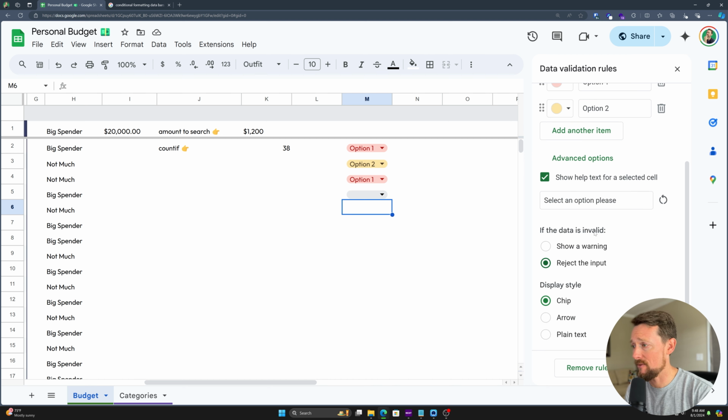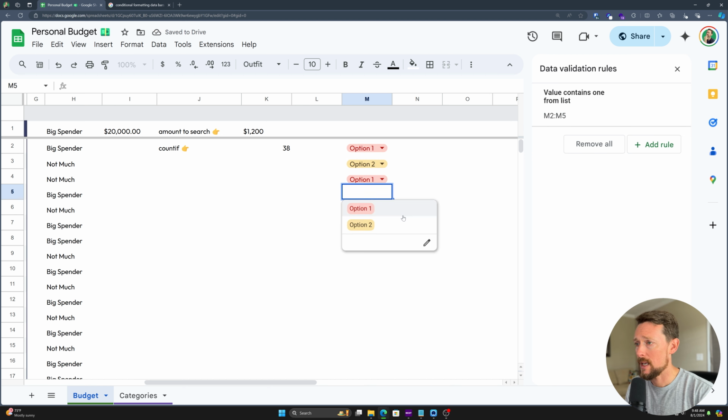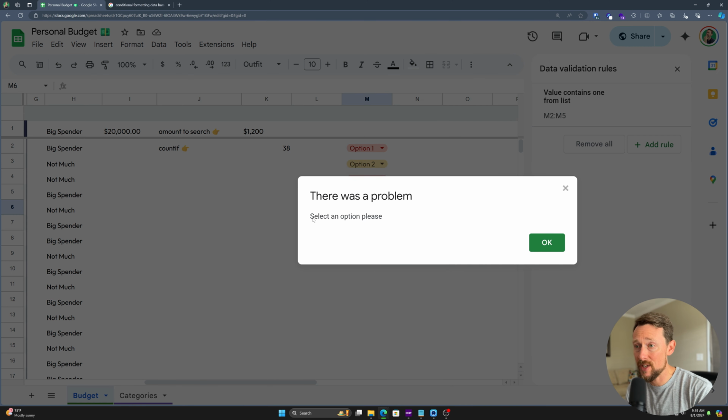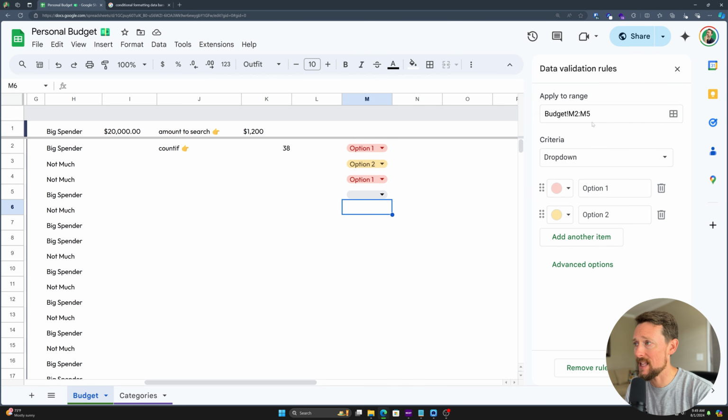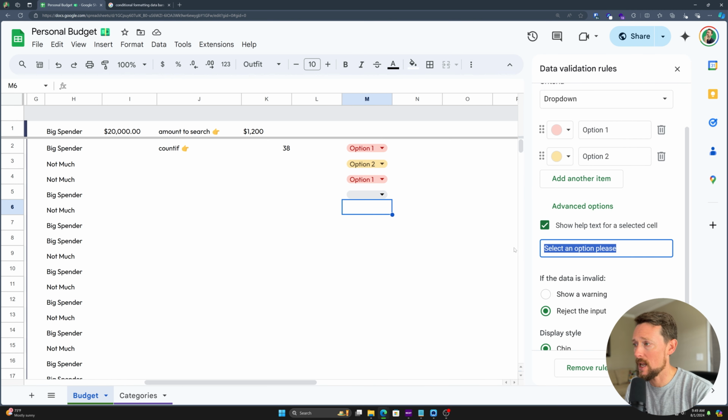We rejected that value. And then we can say display type, and it defaults to chips ever since Google added chips, but you can easily change that to just an arrow where the whole cell is shaded, or plain text, where you can't even tell that it is a drop-down list. I'll leave it with Chip. I'll click done. And let's try typing option 3 again. And now it's actually got a custom message where it says select an option, please. That's where we hit that custom message, select an option, please, for the help text.